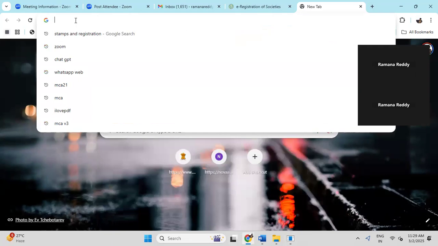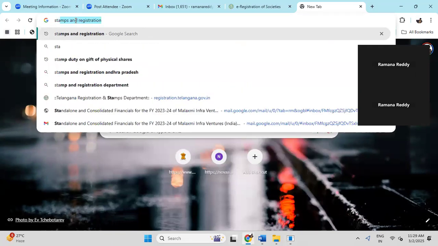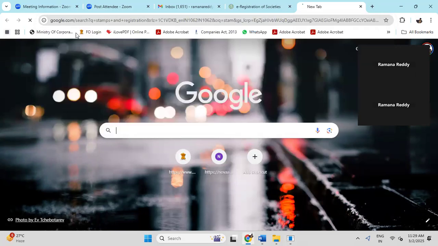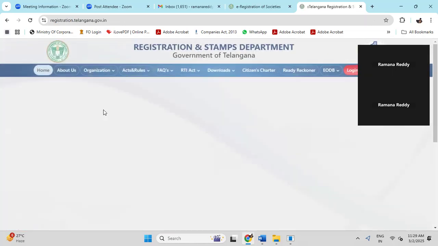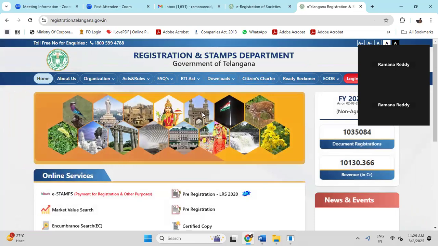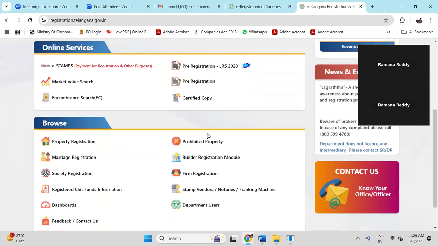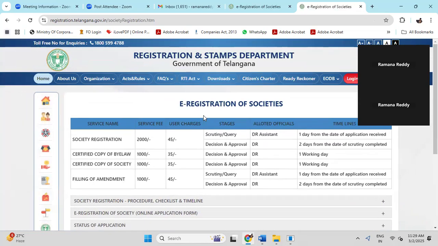There, type Stamps and Registration Department. For example, if it is a Telangana registration, respective states have their own websites. So I'm clicking Telangana Registration and Stamps Department. Hope you are able to see. Then come down, you can see society registration. Here, e-registration of societies, Registration and Stamps Department, Government of Telangana.